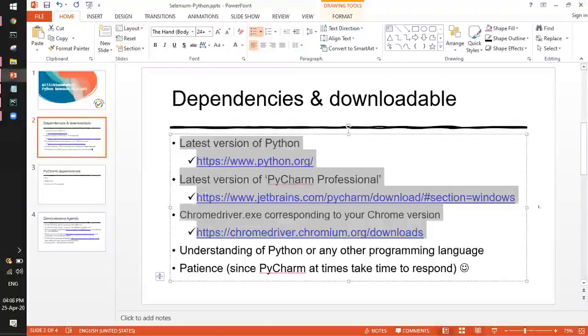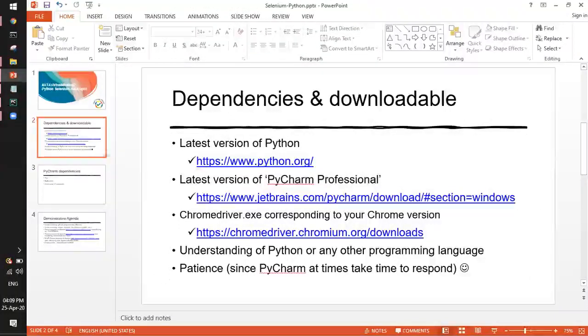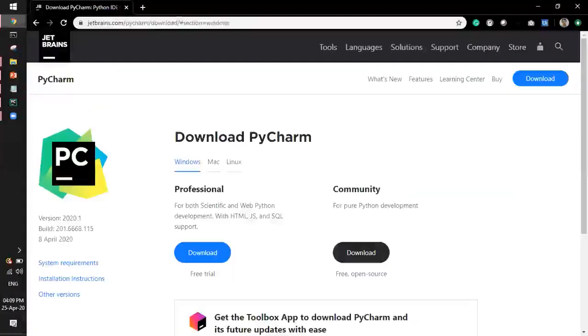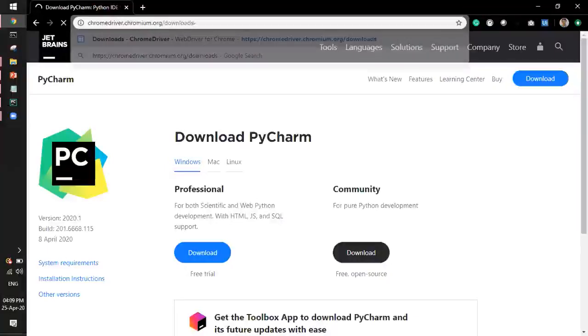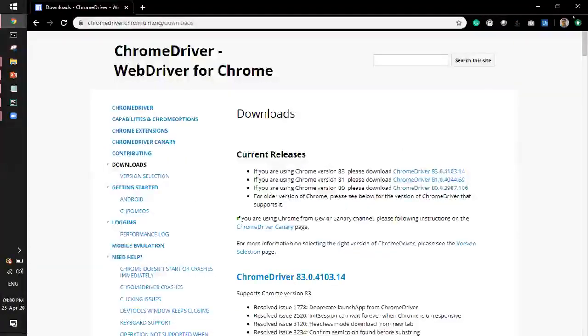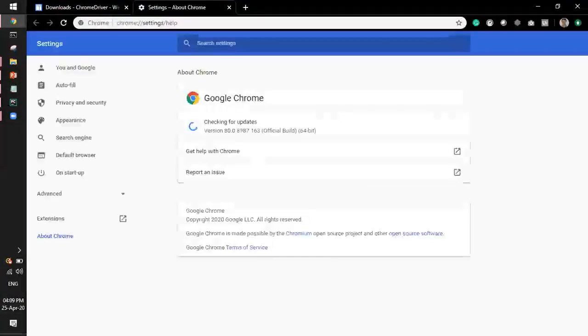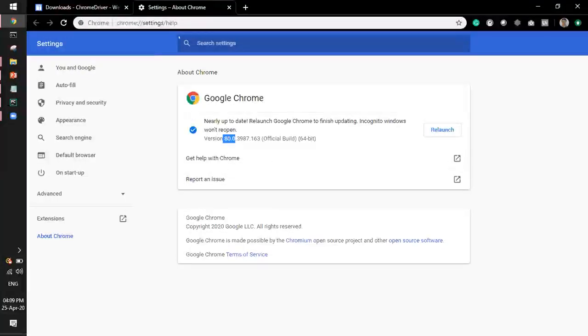Okay, so I'll proceed. Like we have seen the installation process of Python and the PyCharm IDE, it is equally important to also download the Chrome driver. My Chrome version is 80. I'll just recheck that quickly. Yeah, it is 80. There is a new download available, but I'm not going to install the new one because I have already downloaded the Chrome driver compatible with version 80.